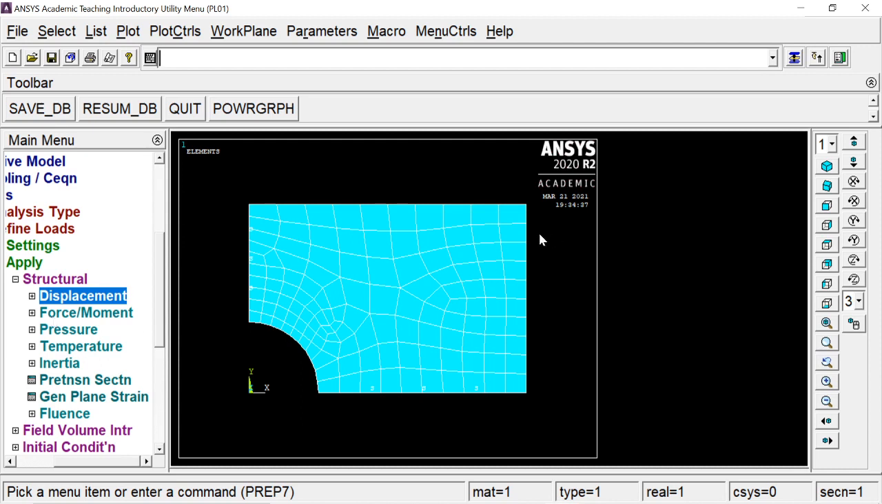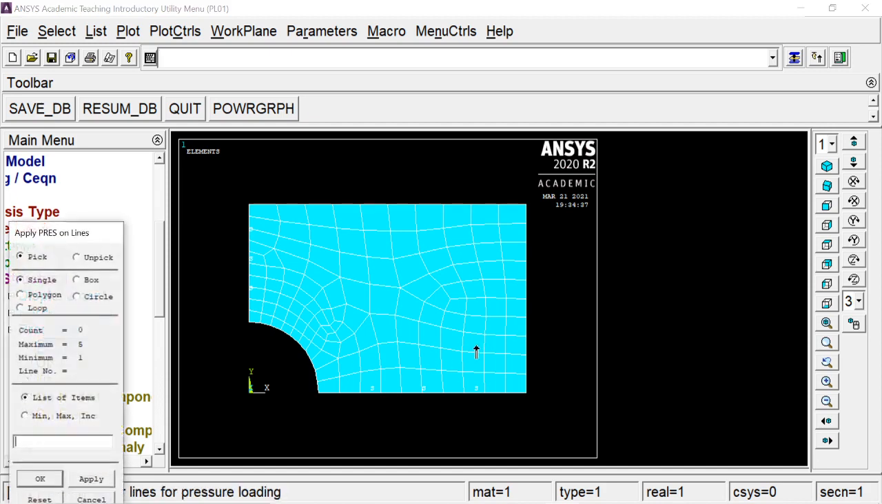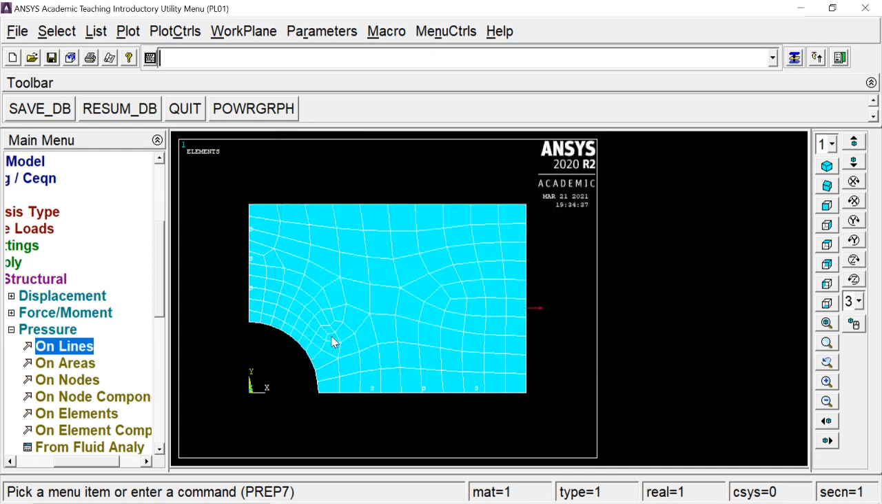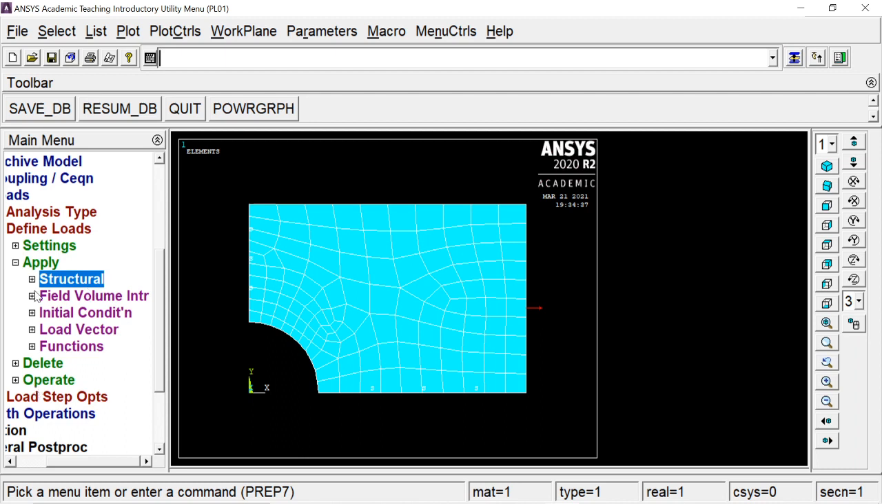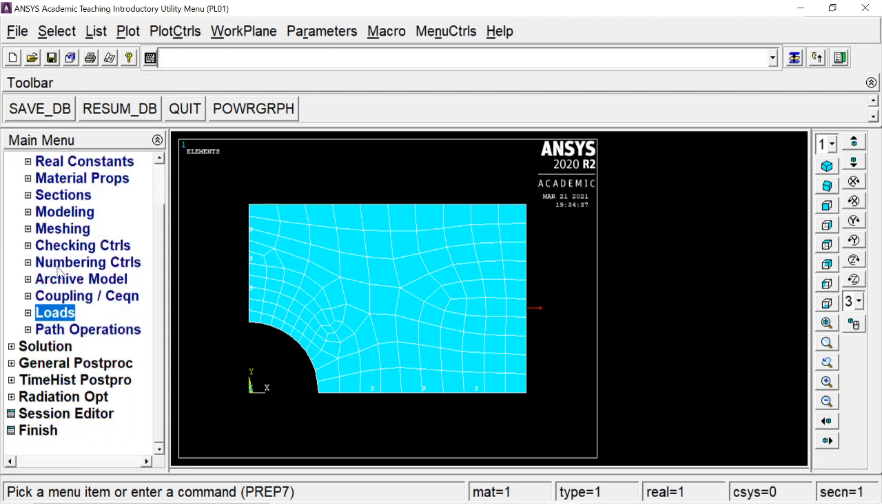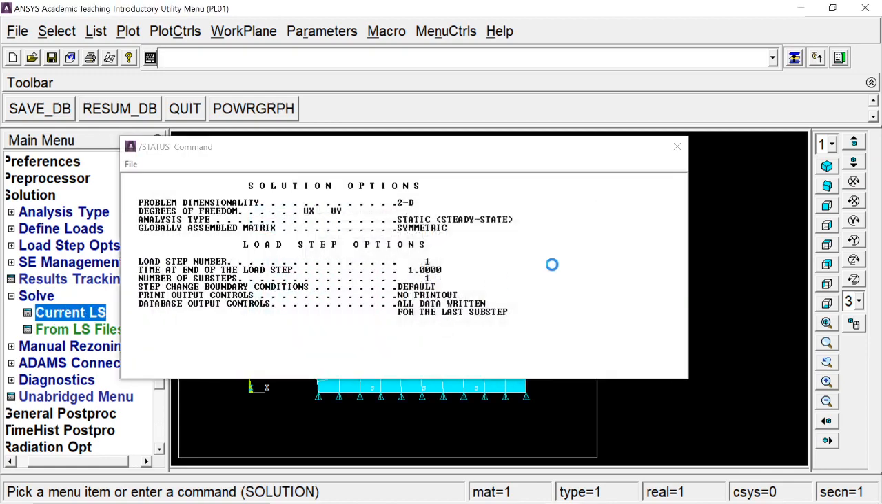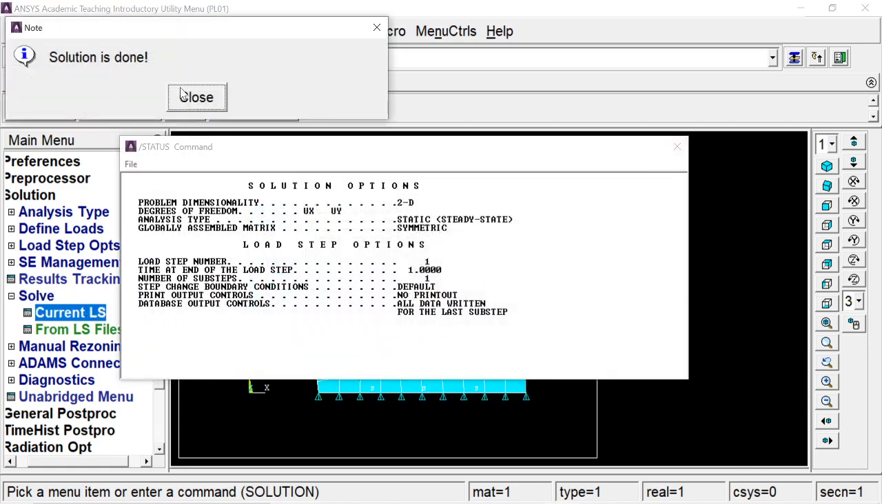Okay, and here there is a force, so I will convert it into pressure on lines, and we will give pressure on lines to be -10. So it's outside pressure, tensile, so that's why minus. These are the boundary conditions. We will be going to solution, solve, current LS. This will do the solution.